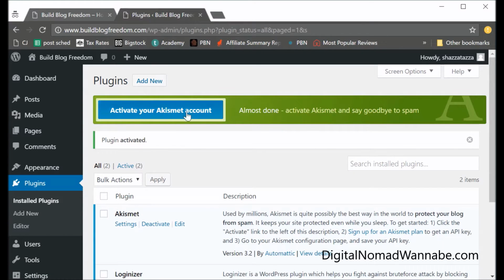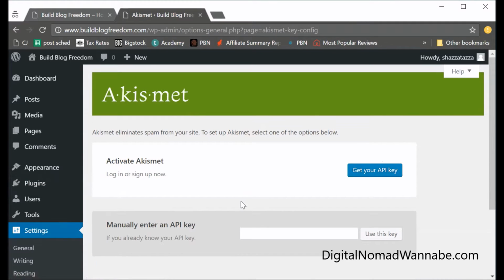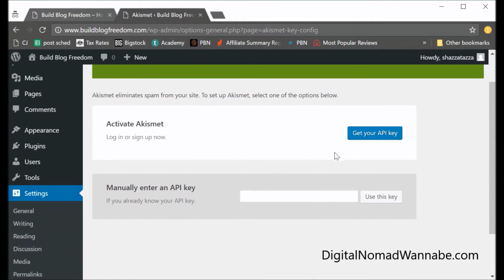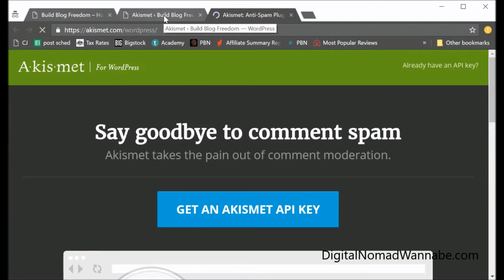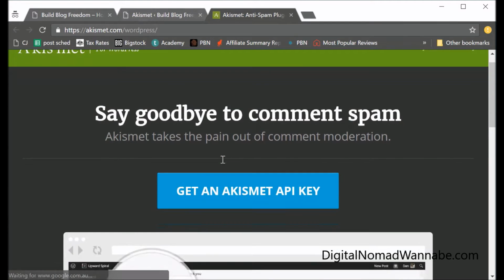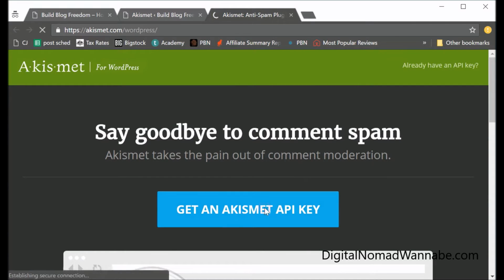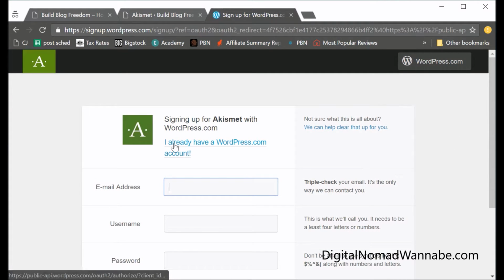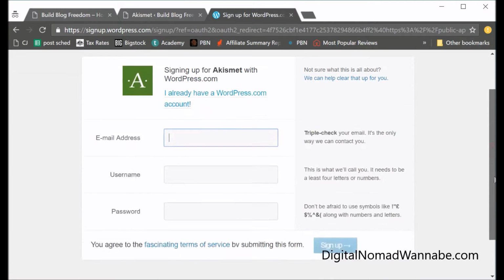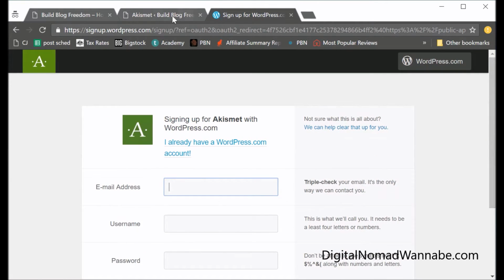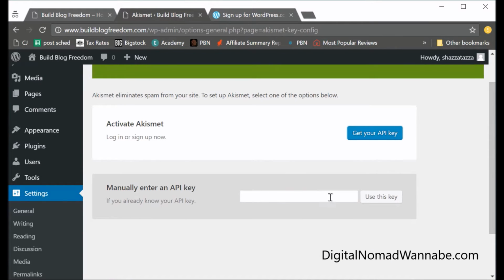And then you're going to have to go here and activate the account with an API key. Now, like I said, to get that, you need to log in and sign up. I already have an account, so I can go get one that way. But if you don't already have one, you're basically just going to do what it says, sign up and get one. If you've got a WordPress.com account, then you can use that to get in. But it's all very straightforward. You'll end up with an API key that you just copy in here and use this key, and then it will all just work for you. So it's really good like that.